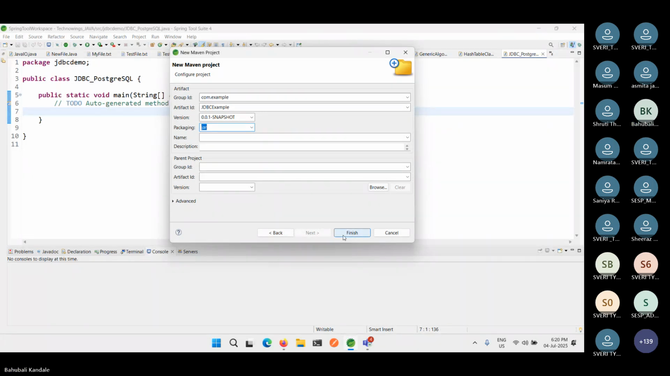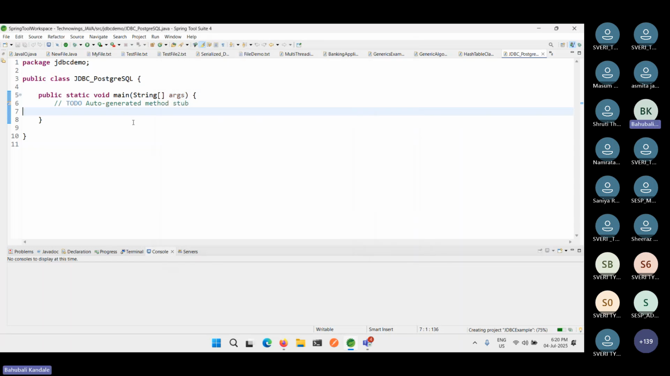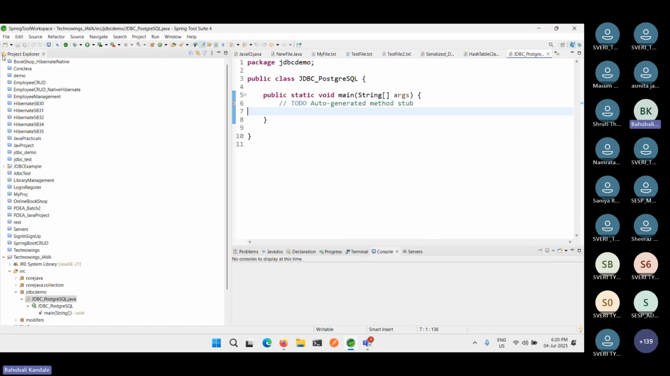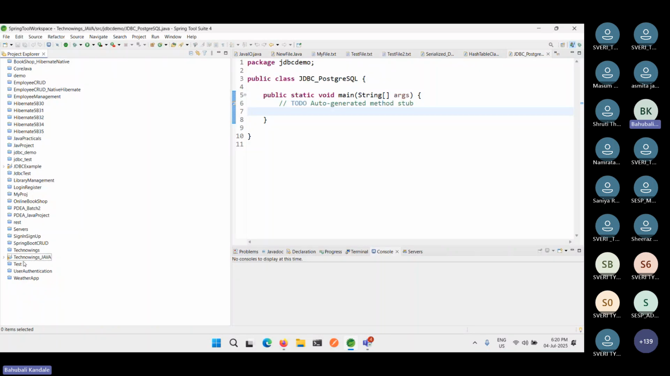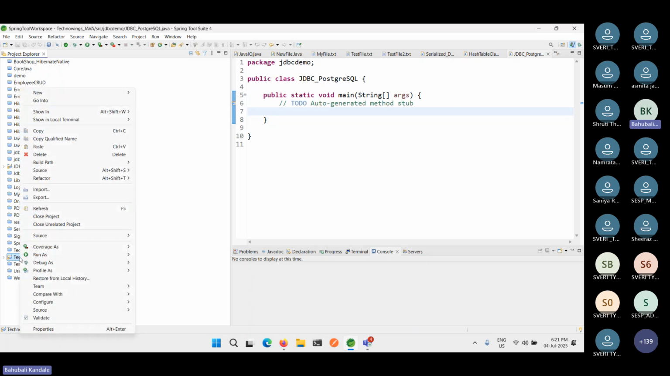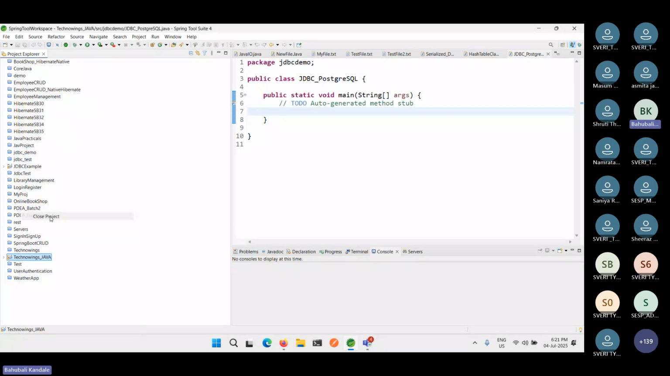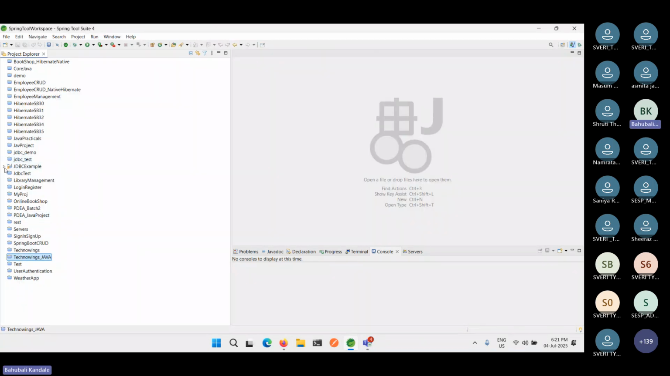Finish. So it's created. Let's check. So that's the way to create a Maven project, where it is JDBC example. So I'm going to close my Technowings Java. It's not required, right? So close. So that's a JDBC example, right?